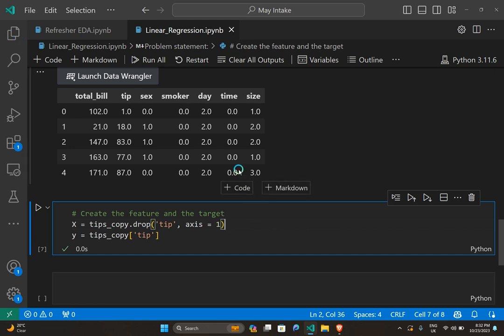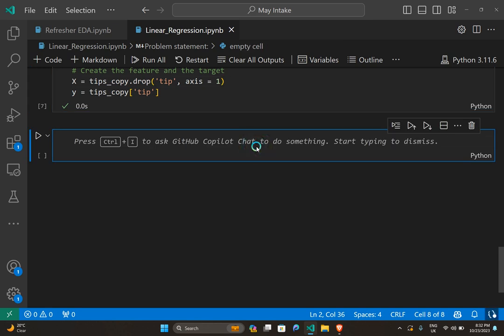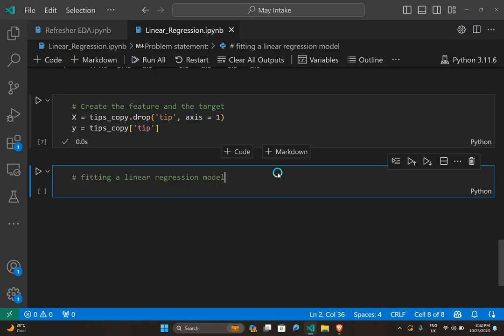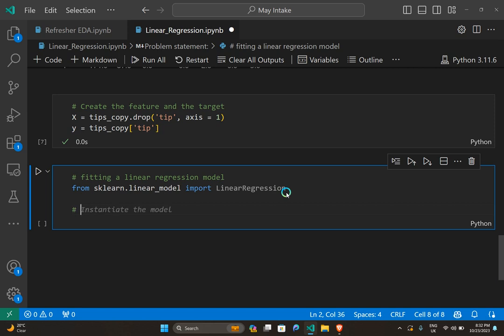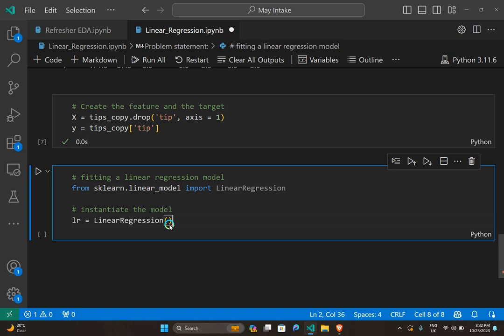So I guess we can proceed and we will go to the last part, which is fitting a linear regression model. So first of all, we have to import linear regression. So we'll have from sklearn.linear_model import LinearRegression. Then what we do next is we instantiate the model. So we'll have lr. LR is short form for linear regression, being equal to LinearRegression.